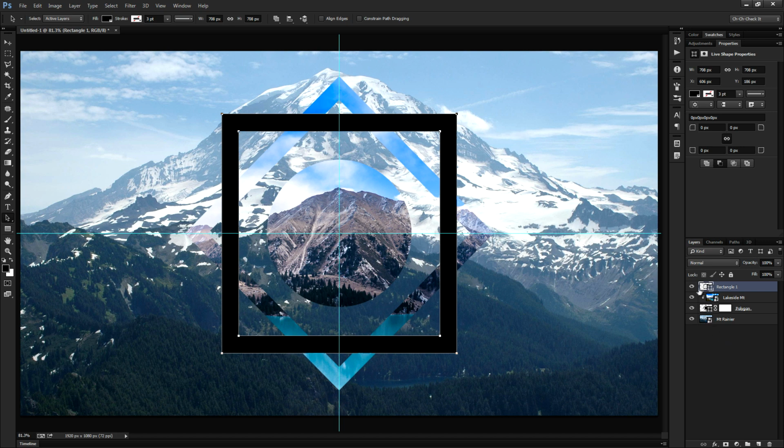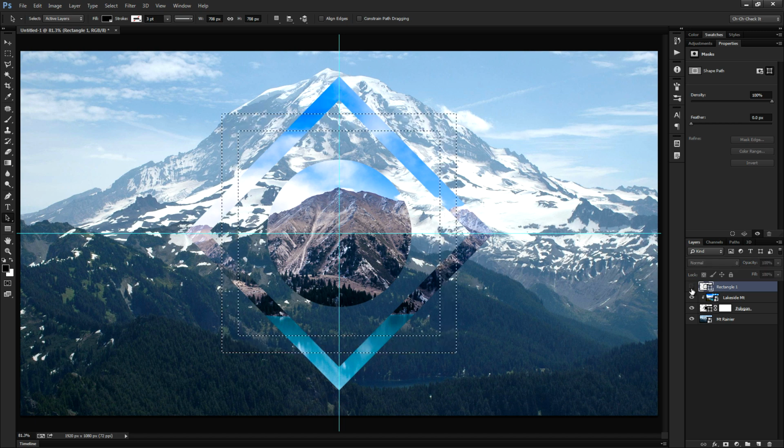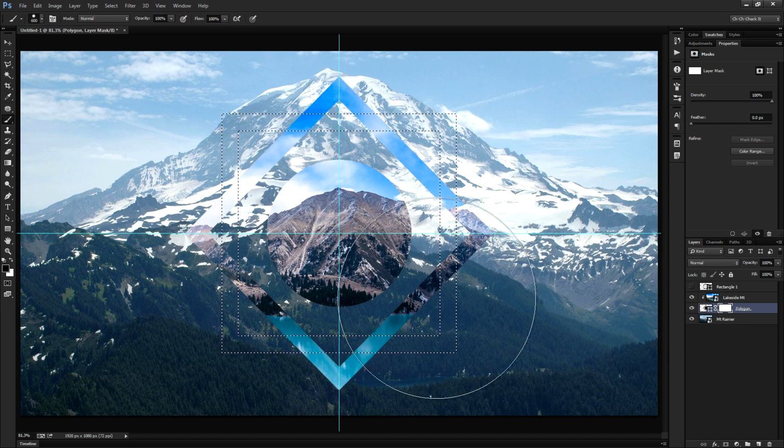And now we'll go to the thumbnail of Rectangle 1, so where you can see the shape here, and hold down the Control key or the Command key if you're on a Mac, and give that a click, and that will create a selection around the box. Alright, and now let's turn that off for the time being, and we'll go to the polygon layer, so we have the mask for that selected, and now we'll swap to our brush tool, which you can do by hitting the letter B.